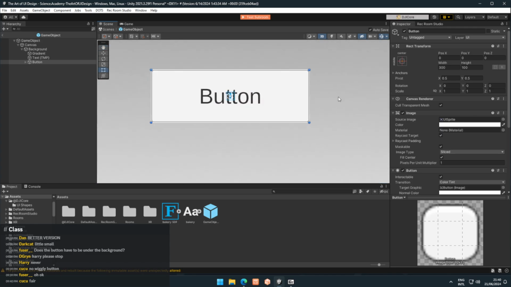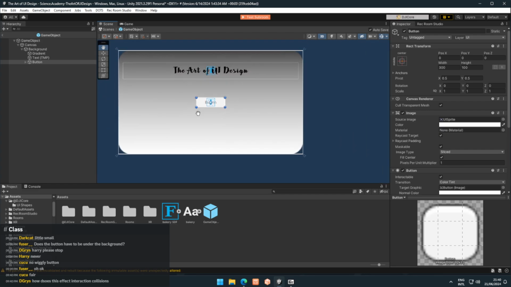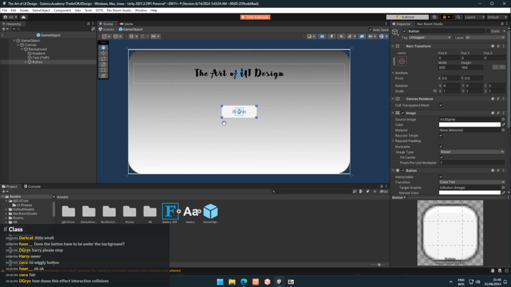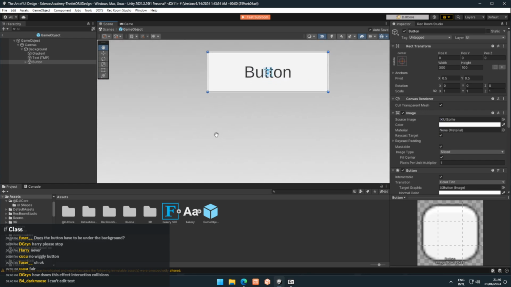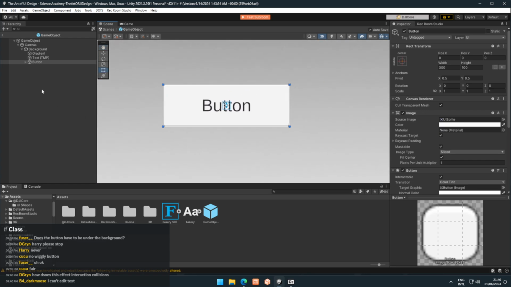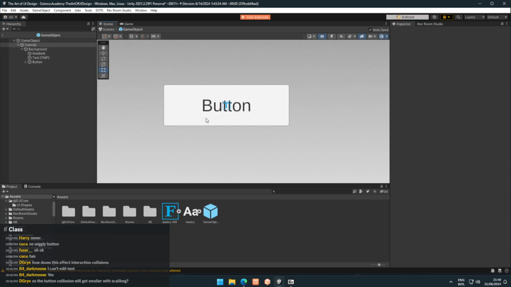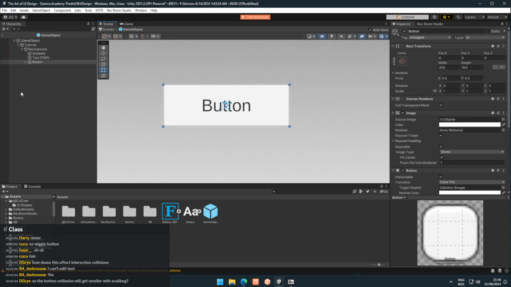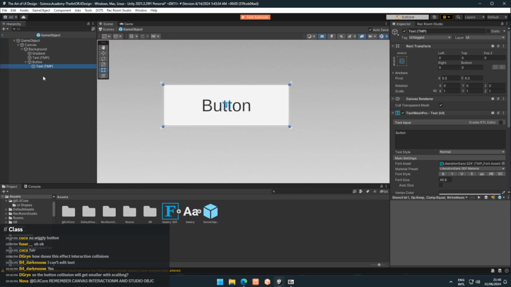Right, so this button currently uses the default UI sprite. How does this affect interaction collisions? It doesn't really. You can't edit the text of the button? If you mean the text of the button, you probably won't be able to click on it like this. You'll have to go into your hierarchy, press the little arrow to the left of the button, and then you can select the text there.